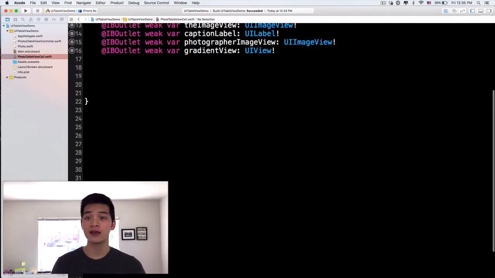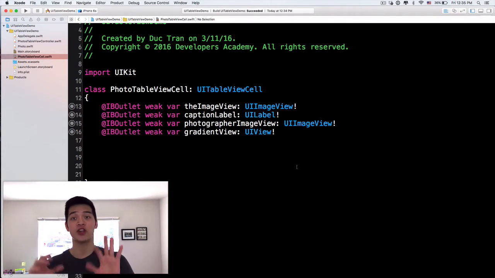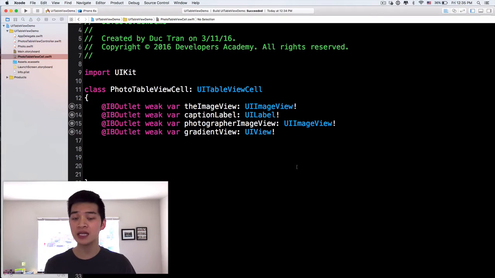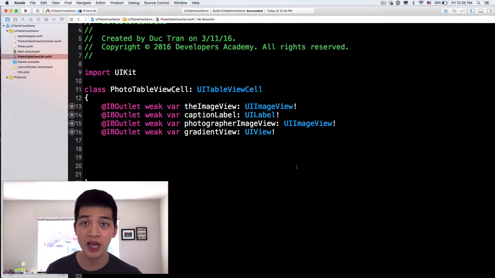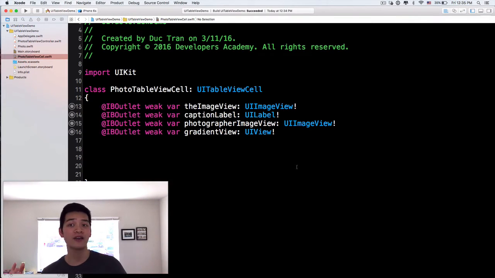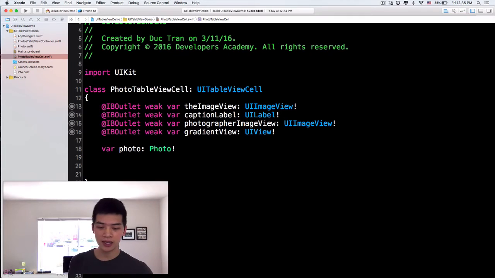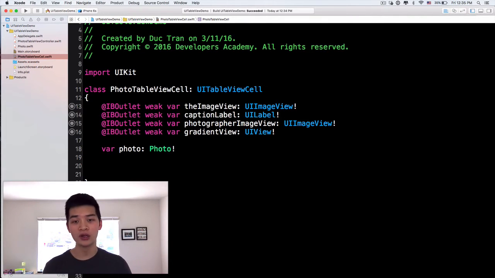Now I have a question for you. Pay attention. What does this PhotoTableViewCell display? Well, it displays a photo, right? That is the reason why we name it PhotoTableViewCell. So, do we have to have a photo to display? Yes, we do. So we have var photo, which is of type Photo, and use explicit unwrapping so we don't have to initialize that.